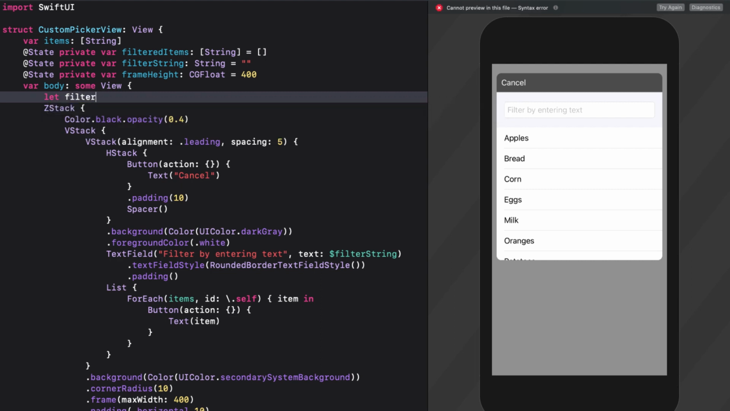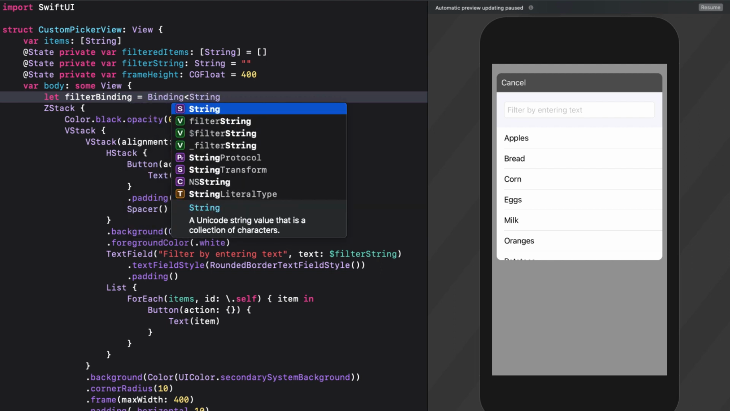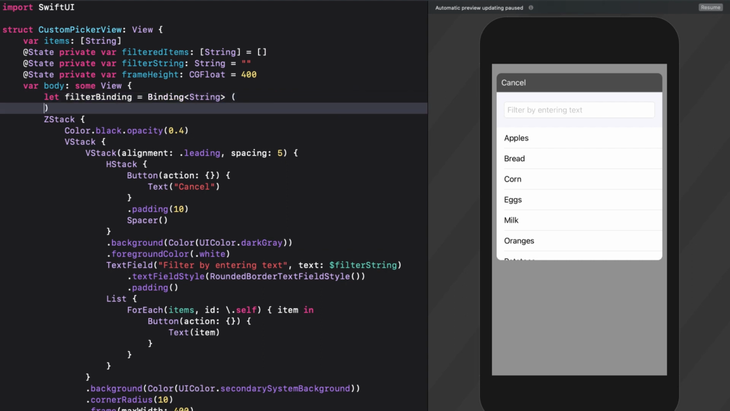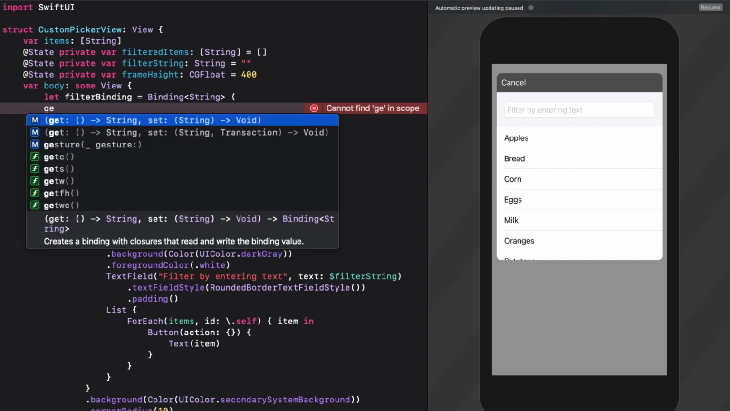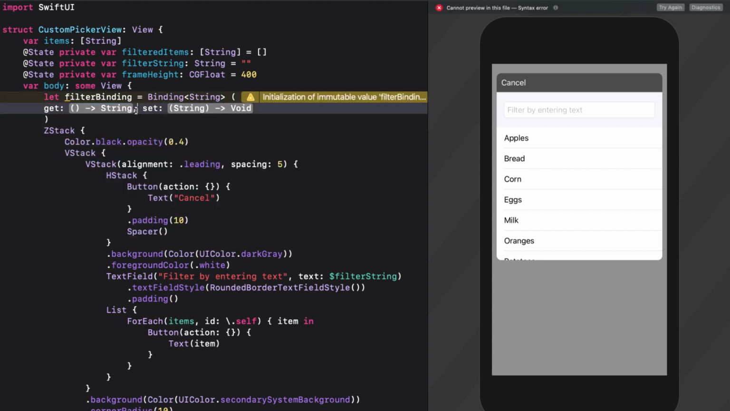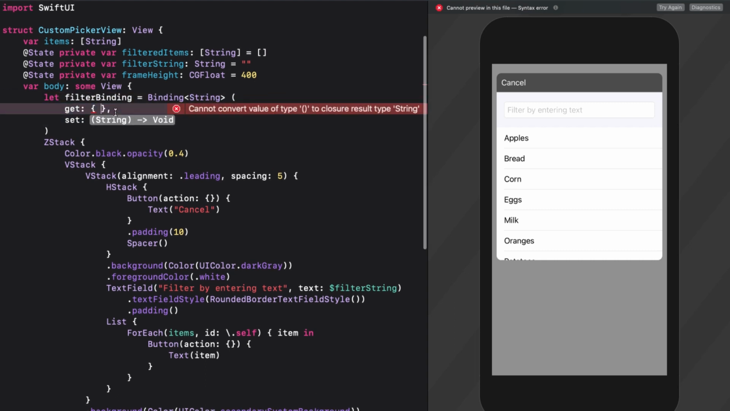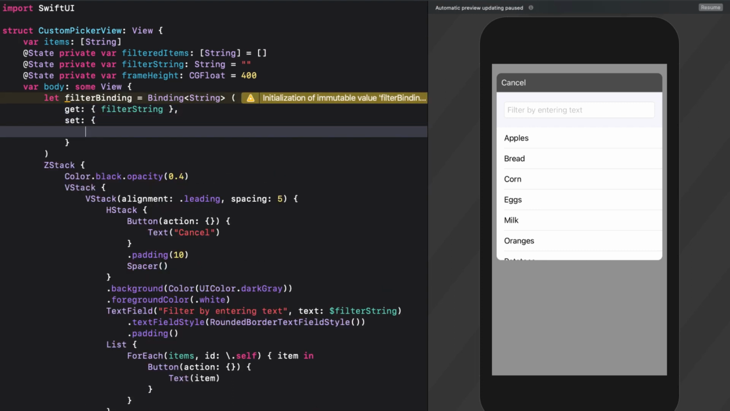In order to do this, we have to create a custom binding instead of binding our text field to the filter string as we've done already. To do this, just before the ZStack, we create a filterBinding. Now, a binding requires a get and a set. The getter just returns whatever is going to be in our filter string. The setter will first set the filter string to whatever is entered, and here we can simply use $0 to represent that text. This is what a binding is.